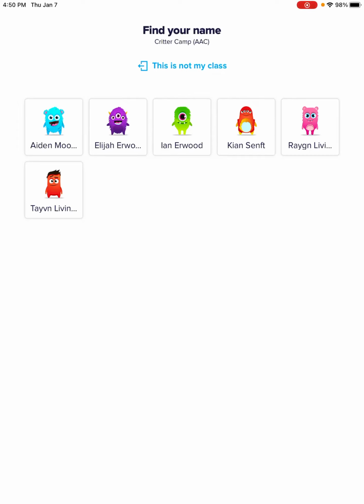So this is just a quick little tutorial on how to use ClassDojo. So we have all these characters right here, which are you guys, and when you go into your character, you'll just find your name below. So I have Aiden, Eli, Ian, Kian, Regan, and Taven. And basically, whoever you are and whoever's using this device, you will click on your character.